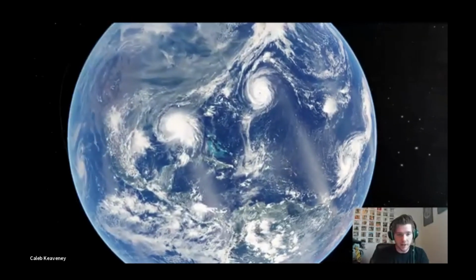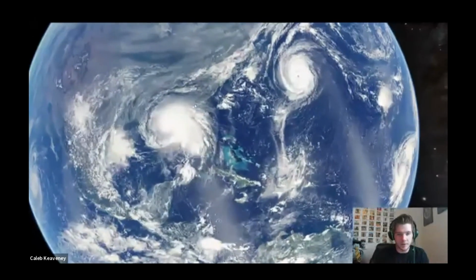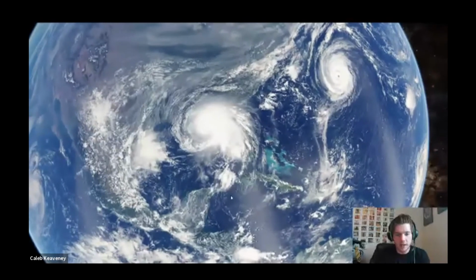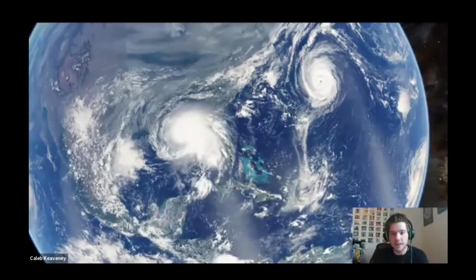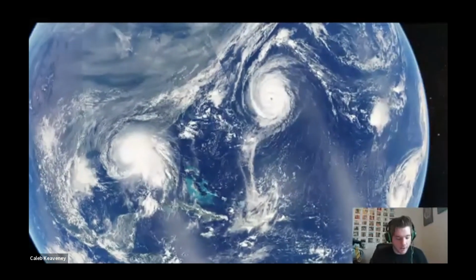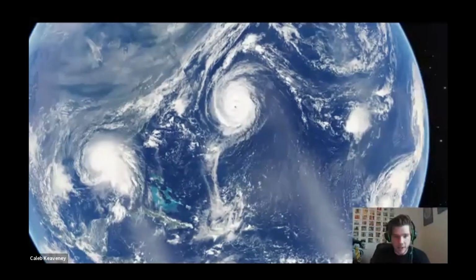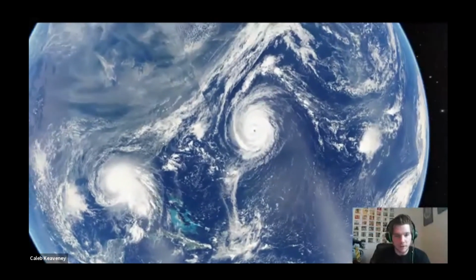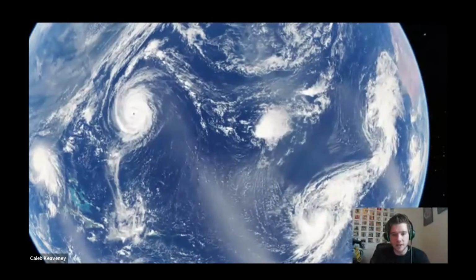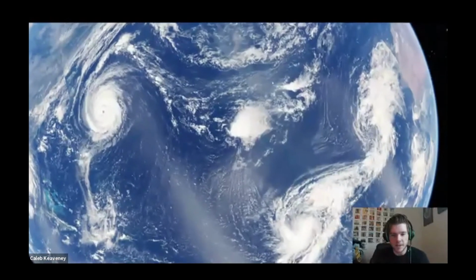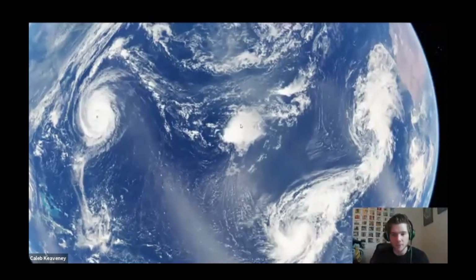So over here on the left, I can zoom in a little bit. What you're seeing here is Hurricane Sally over the Gulf of Mexico. And then as we move east, we see Hurricane Paulette over Bermuda, which is off the coast of the United States. And then this cloud formation here is Tropical Storm Rene, or the remnants of Tropical Storm Rene.